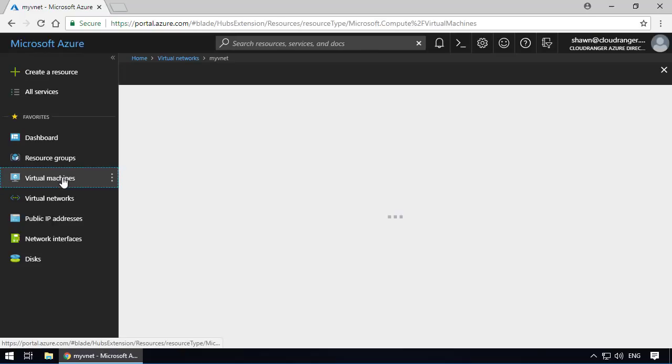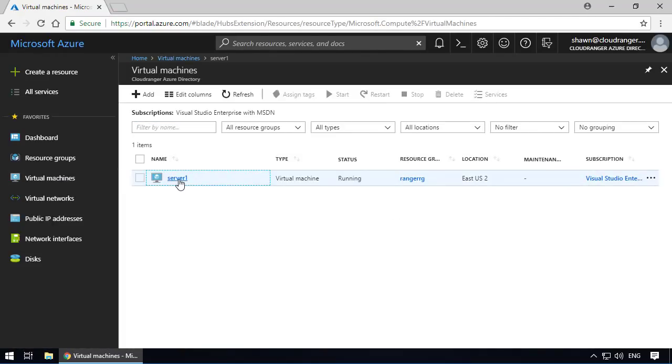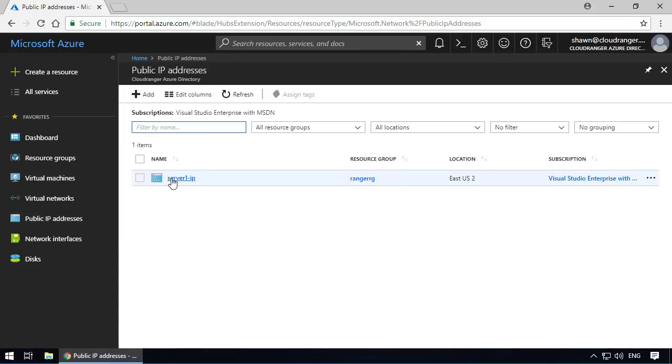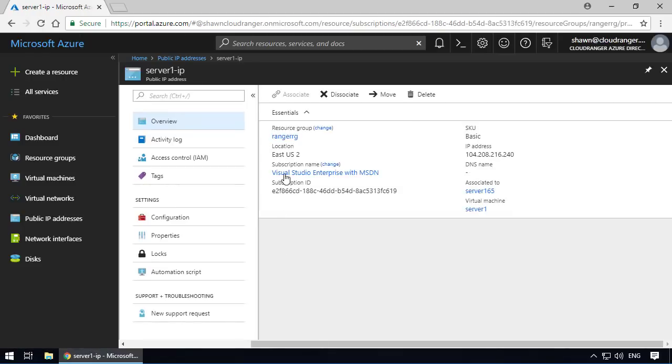The other thing in the virtual machine, if we go over here, is the public IP address. If you go to the network, the public IP address over here, you can see the server one IP was created. If you click on this, it gives you some details. It was using the basic SKU. It was named, obviously, server one IP. This is the IP address it picked up, or Azure assigned it.